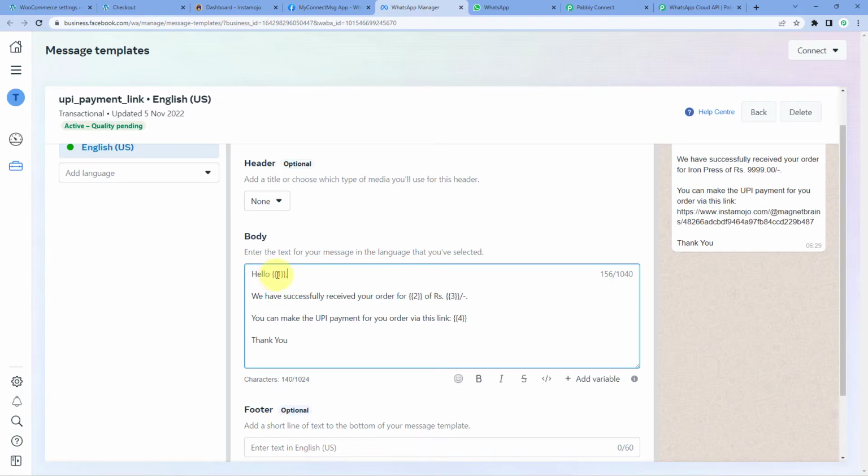Now after hello guys, I wanted to mention the name of the customer who placed the order, to whom we are sending the WhatsApp message. But the name of the customer will keep on changing for every new order which I get. So the name of the customer is a dynamic text. And to add these kinds of dynamic text, we add these kinds of variables in our template message. So here is our first variable where we are going to mention the name of the customer who placed the order. Then this message says we have successfully received your order for, and here is variable 2.